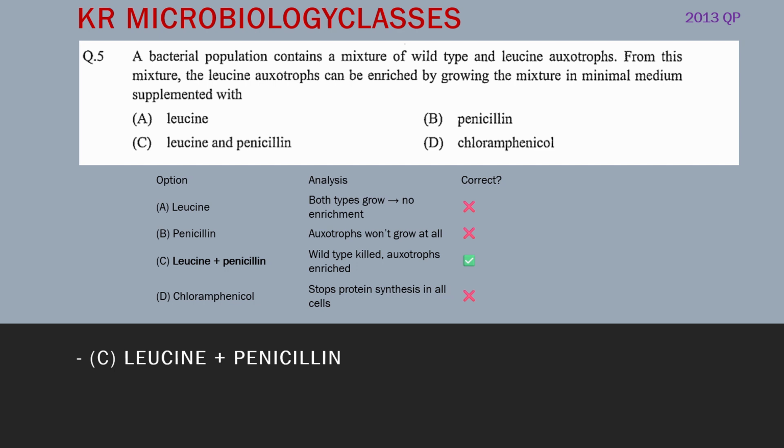And what they asked is that the leucine auxotrophs can be enriched by growing the mixture, and we have to grow the wild type also, right? For this, leucine and penicillin, we have to control the wild type organisms, and we have to encourage the leucine auxotroph. For that, we have to supplement that media with leucine, and we have to add penicillin also to control the growth of the wild type bacteria. So option C is the correct answer.